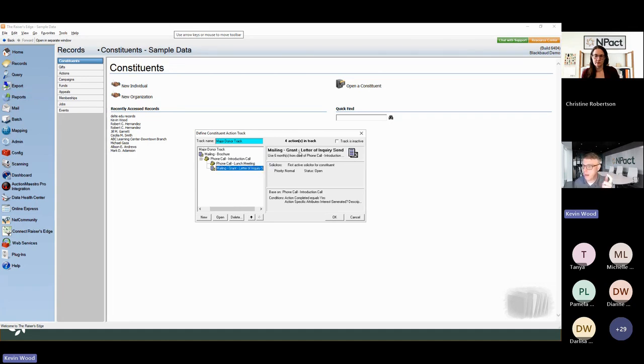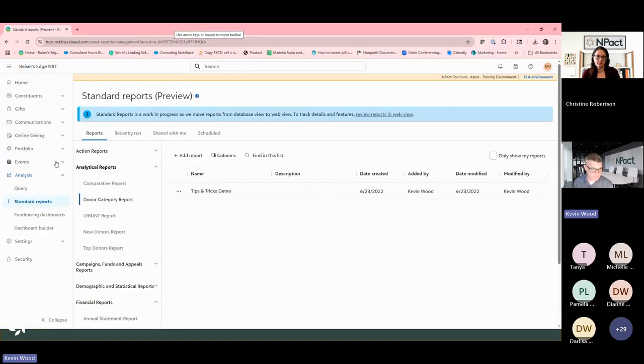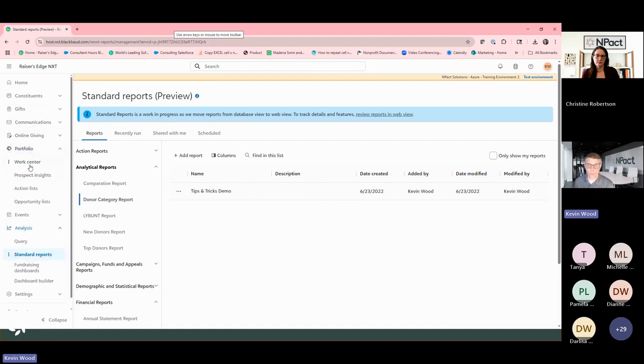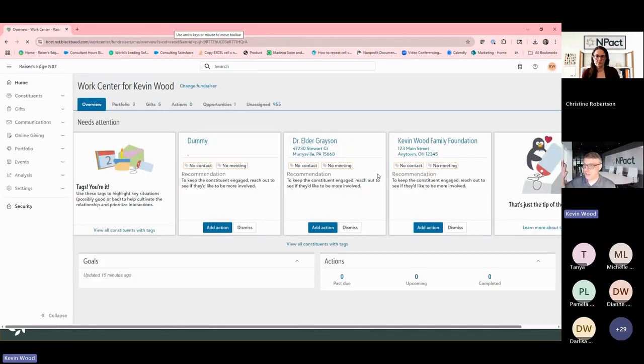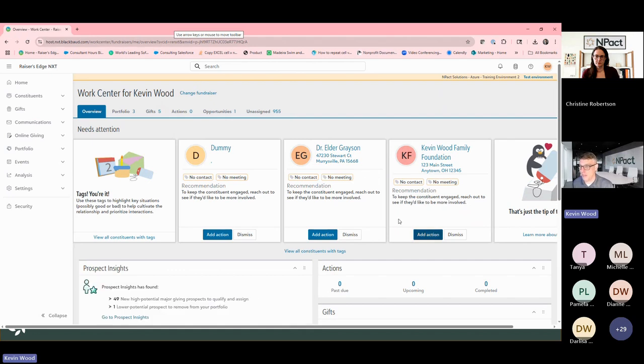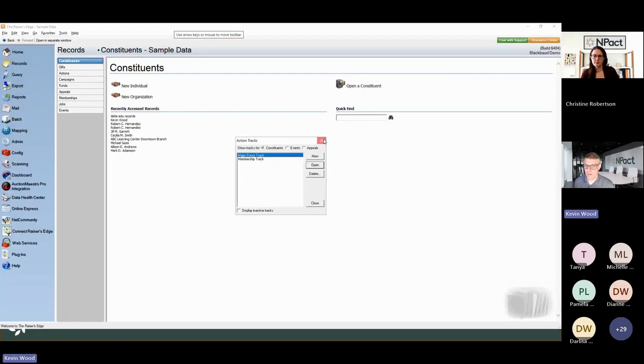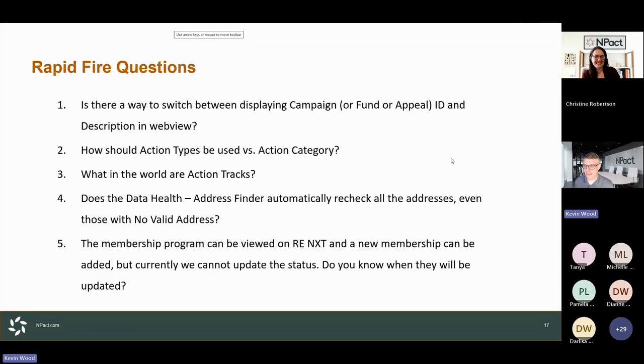But the way we think about using actions now is in the work center, where you have the ability to assign those actions to different solicitors. And so when we're in our work center, we see these upcoming actions or past due actions that need to take place. And so you assign a constituent to an action track and their solicitor will get notified because they'll see it here. And so you're kind of automating those action steps for what happens in the future for these donors. That was a really quick look into action tracks.